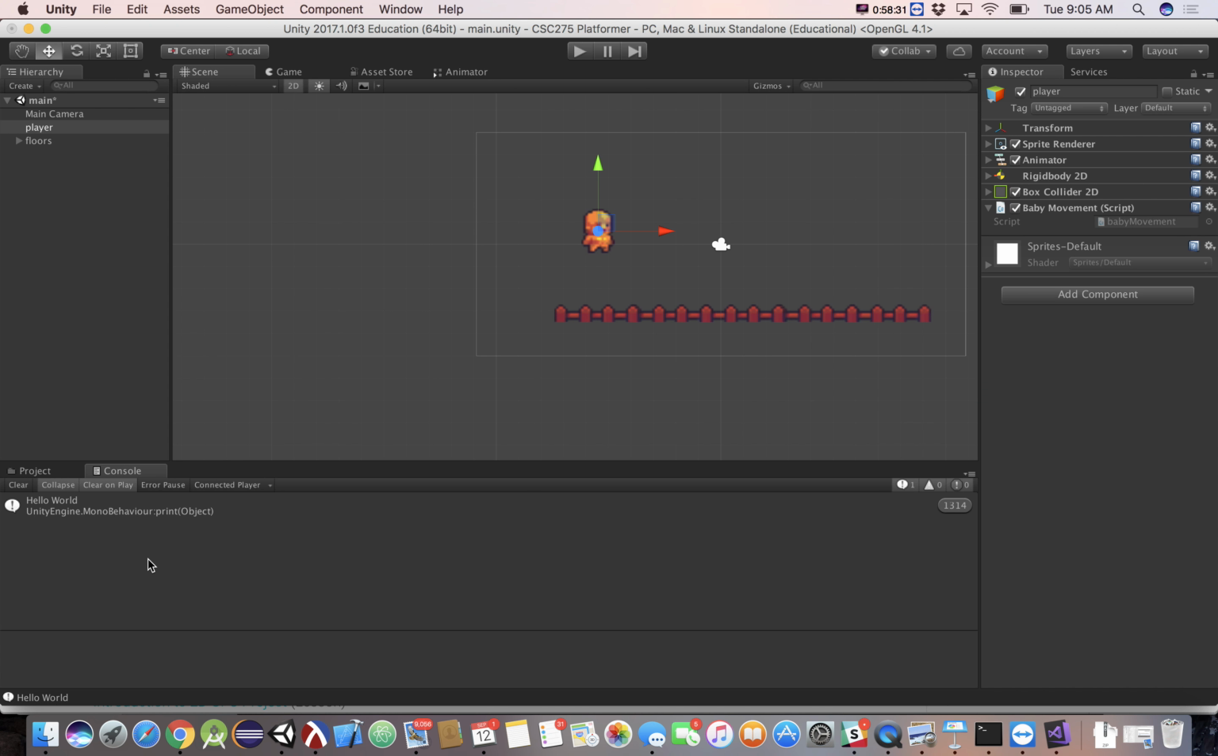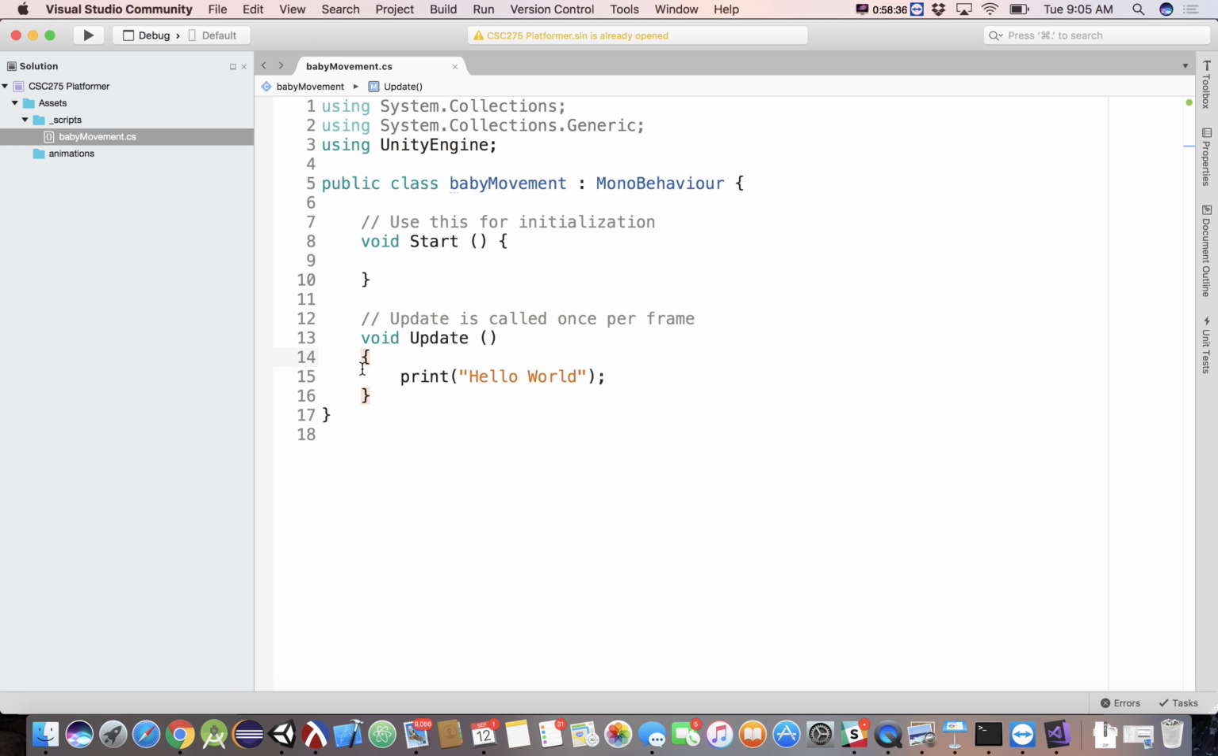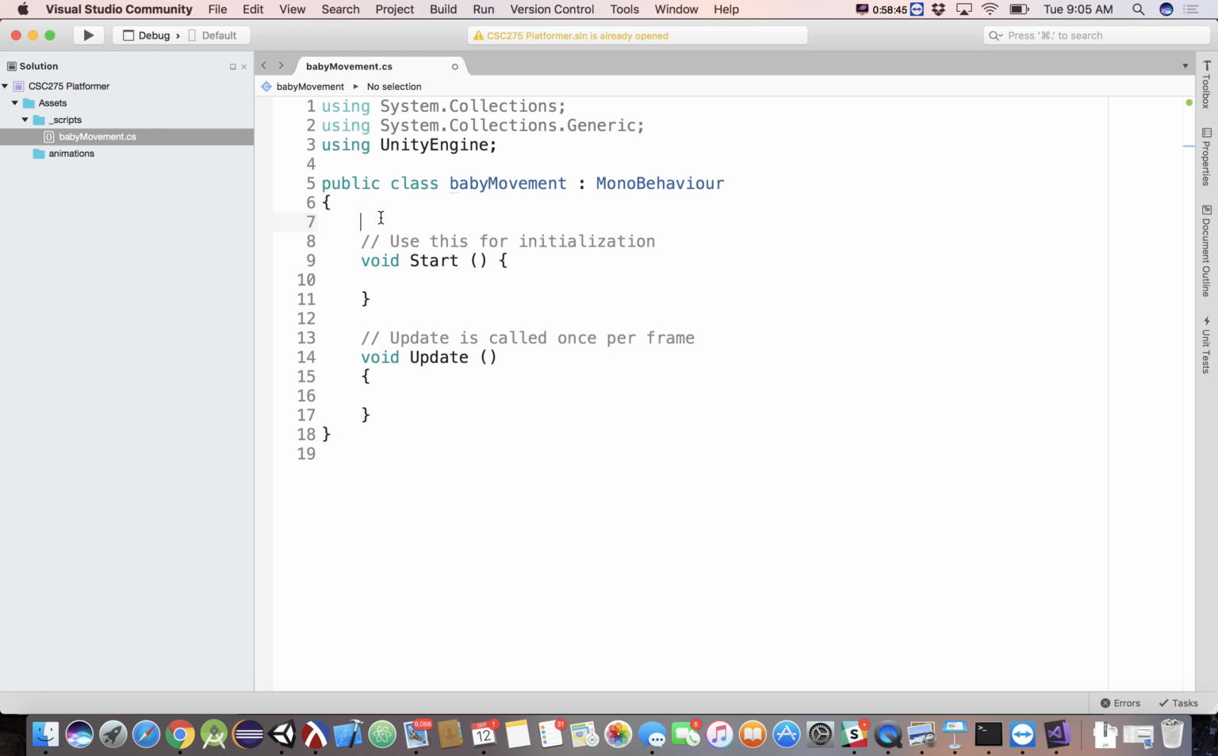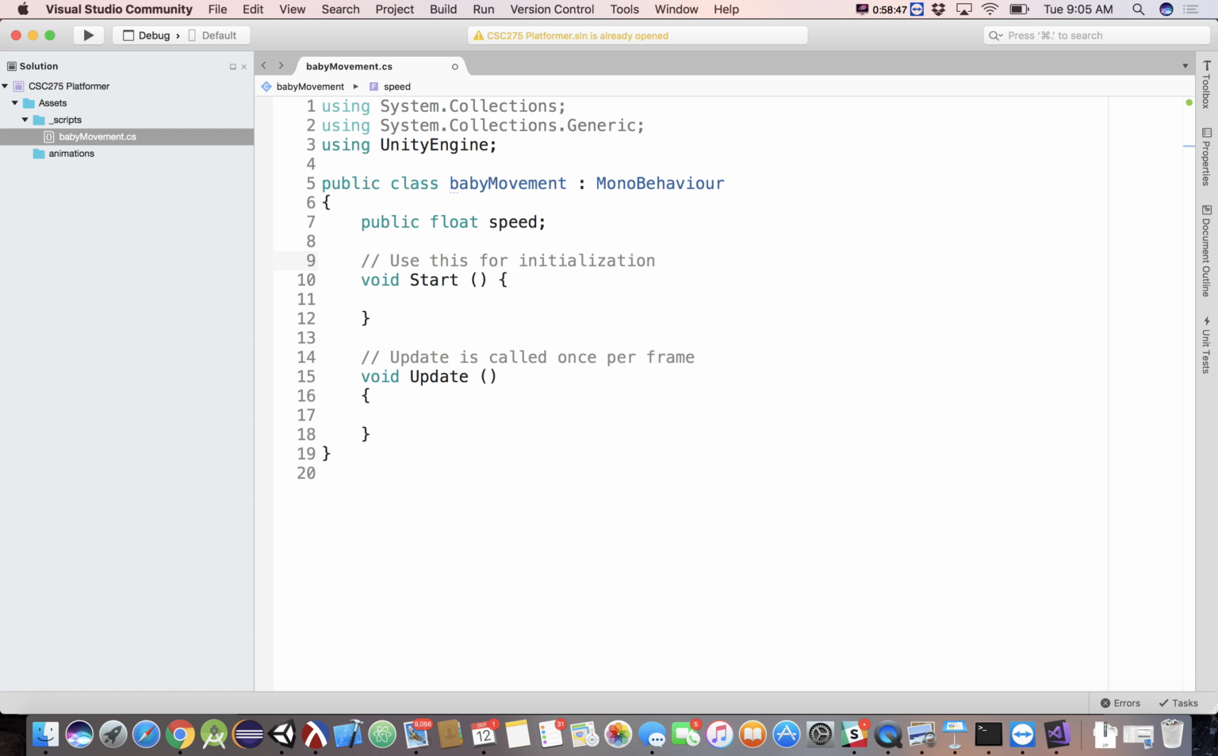Just saves us some time to go through. So I'm going to go back to my script here, and we'll go ahead and take out that print thing because we're done debugging. We're done debugging that guy. Now, at the very top here, I'm going to create a public variable.